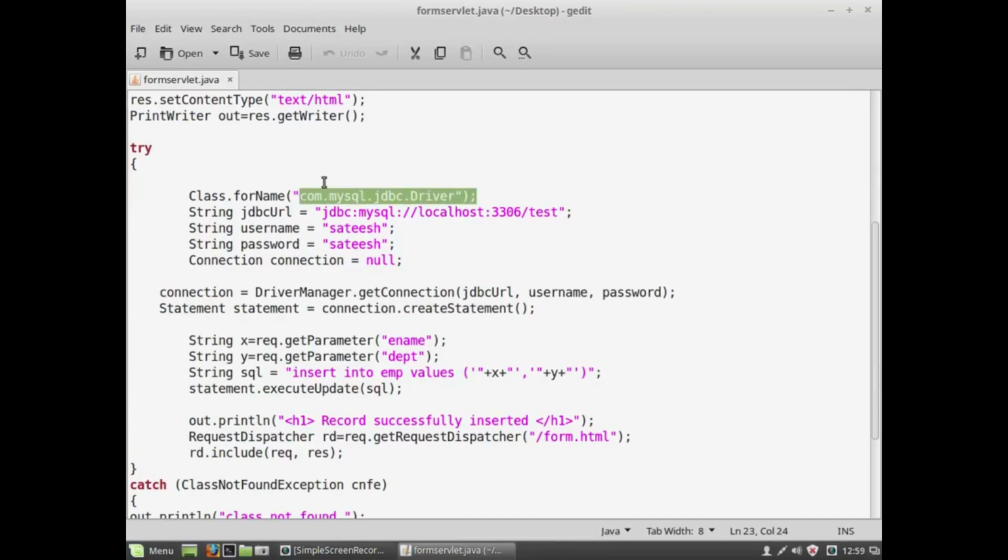That jar file name is MySQL-connector. After demonstrating this program, I will show you where that connector jar file will be available, and if it is not available, how to download it and how to set the classpath. These details I'll tell you anyhow. Right.